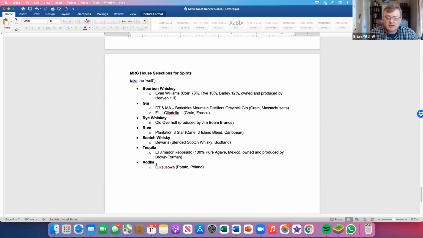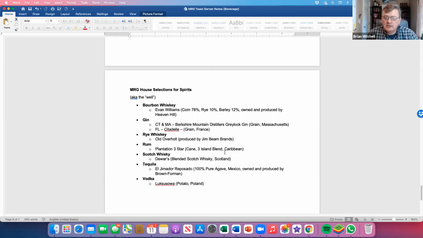In the vodka case, it's Luxova. Tequila is El Jimador Reposado. A lot of people assume that the well tequila is a Blanco, but I actually use Reposado because I think it has a little more flavor and makes better drinks. So El Jimador is our go-to standard. For Scotch, it's Dewar's, and rum, it's Plantation Triple Star. Rye whiskey is Old Overholt. Gin in Connecticut is Berkshire Mountain, and bourbon is Evan Williams. So that's all on this document for you guys to see.